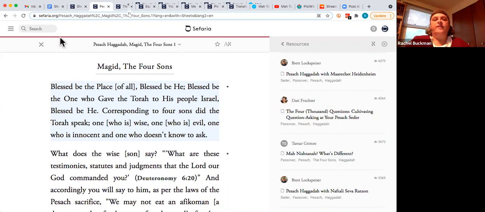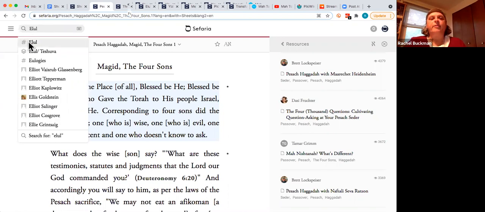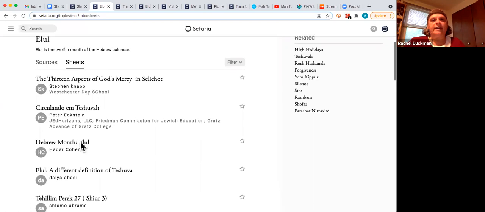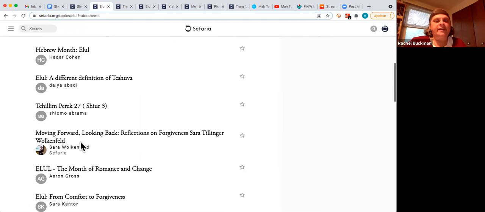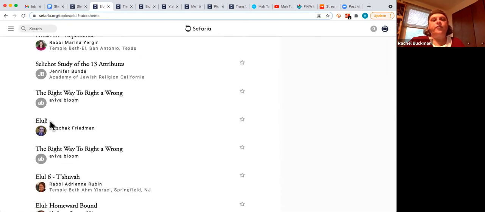The other place that you can find them is on the topics pages. So I'm going to put in Elul, and the hashtag in front shows that it's a topic page. And I'm going to go to the Elul page. And if you remember, we had a sheet that was about Elul. So first we have sources about Elul, and then we have sheets. And if I click on sheets and I scroll down, then I will find that sheet. There it is, the sheet from Yitzhak Friedman. If I click on it, it will open it. I already have it open, and I have, as you can see, many tabs open. I don't want to open it now, but that's another place.